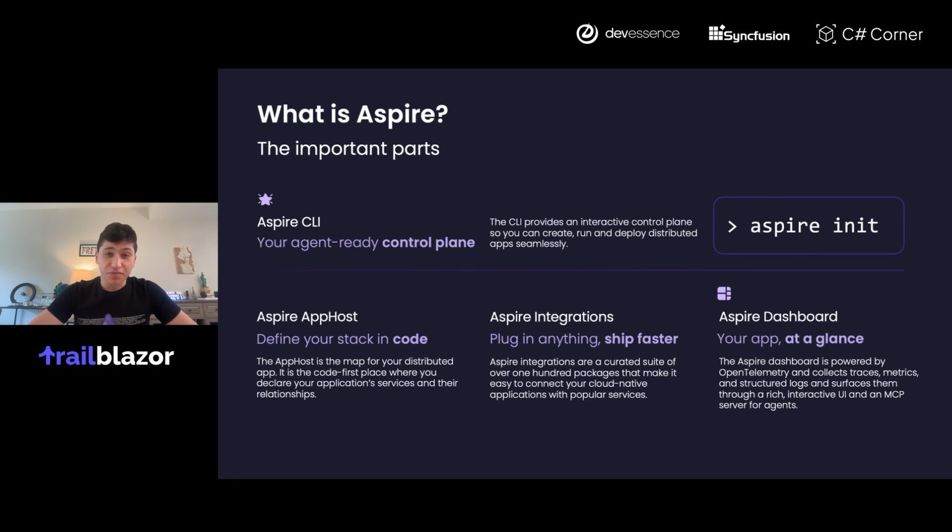YAML, it's brittle. It's not debuggable, and really, it's just kind of magic. It's great when it works, but it's not exactly the most flexible thing, or the most observable thing. So Aspire's main goal is to replace all of that, move it in code. And you do that through that resource model.